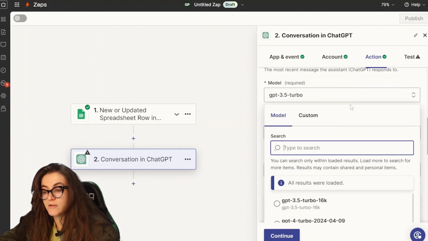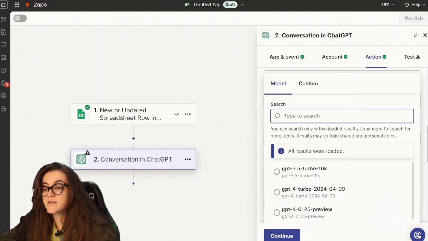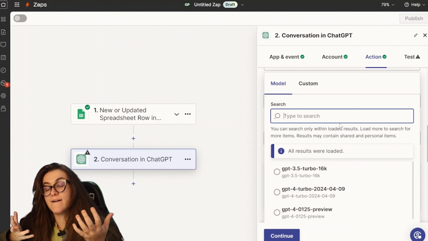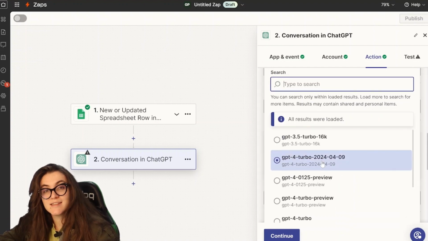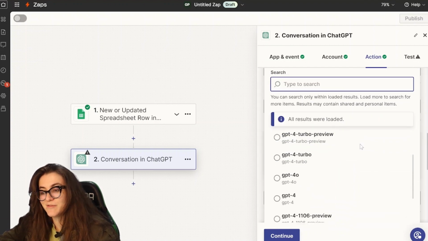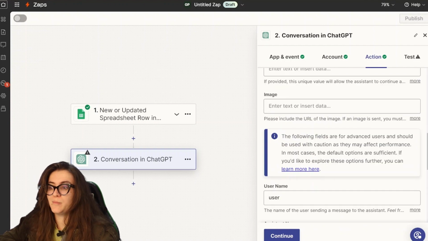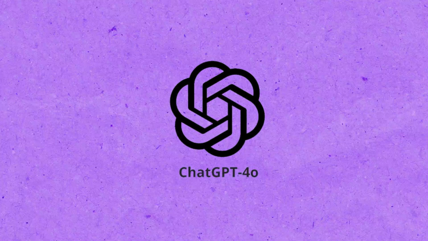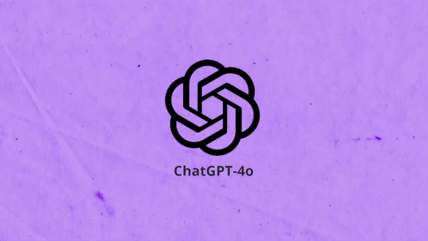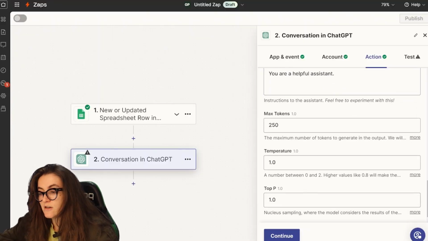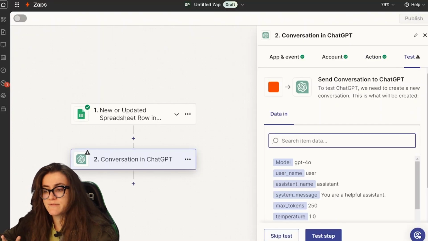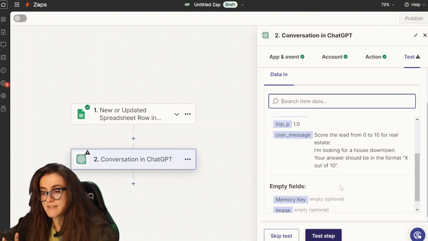Here you can decide the model. The 3.5 Turbo is the one that is available for free for everyone. But since I pay the premium version, I will use the ChatGPT for all because this is amazing. It is capable of doing multiple things, so I'm gonna use this one. All right, those other parts you don't need to configure, so that's fine, and we should test. So let's test this part.